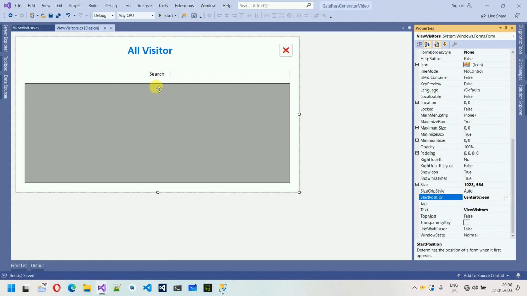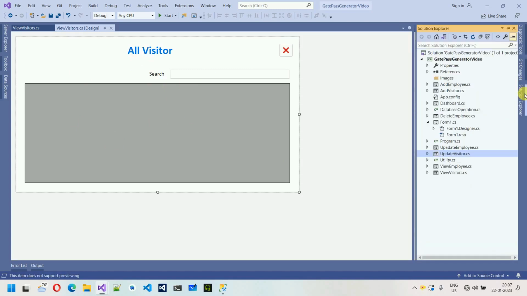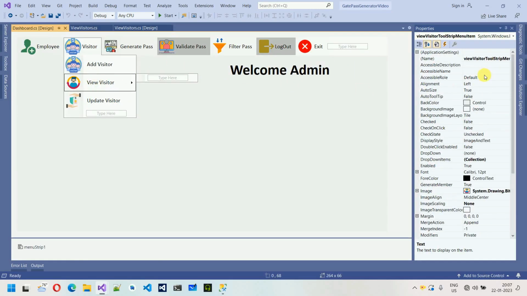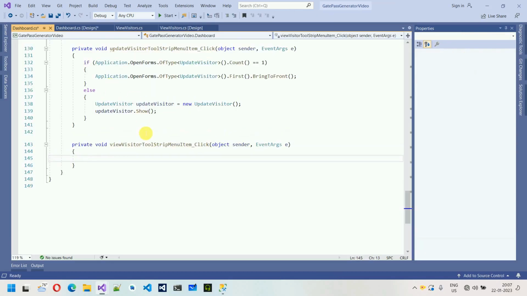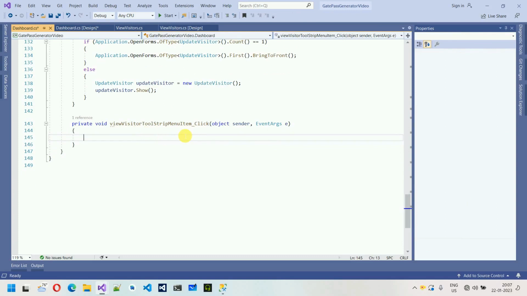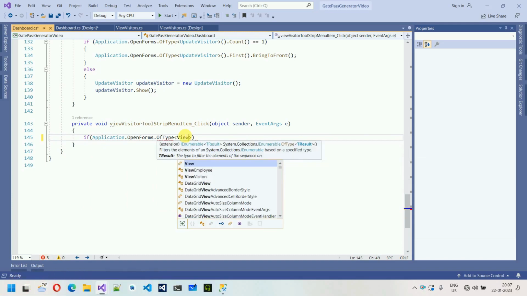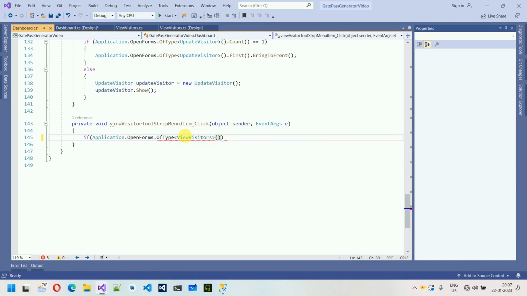Now we need to connect this form with the dashboard. For that, go to Solution Explorer, go to this dashboard. Here let's check the ID for this one, that is view visitor tool strip menu item. Just double click on this, and here the first thing we will check is whether that form is already opened or not. So if application dot open forms dot of type view visitors dot count is equal to 1, it means that form is already open.